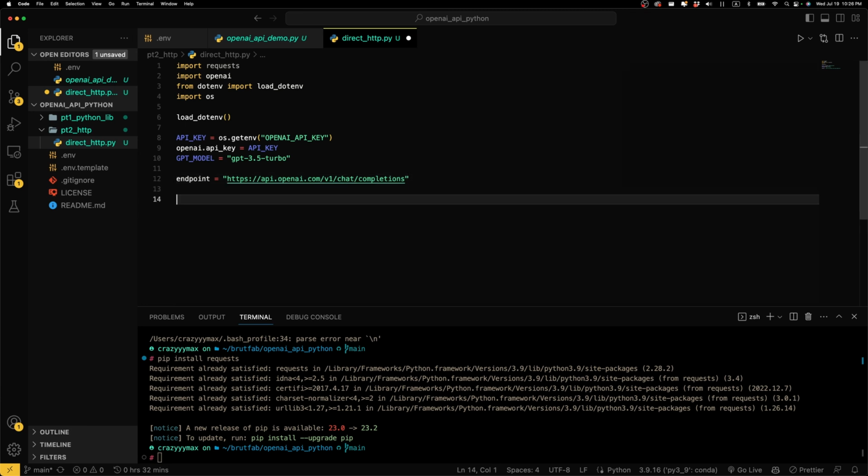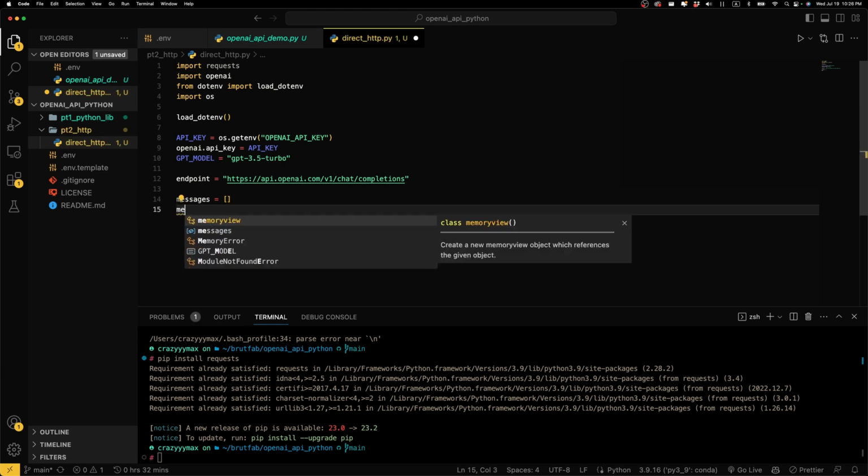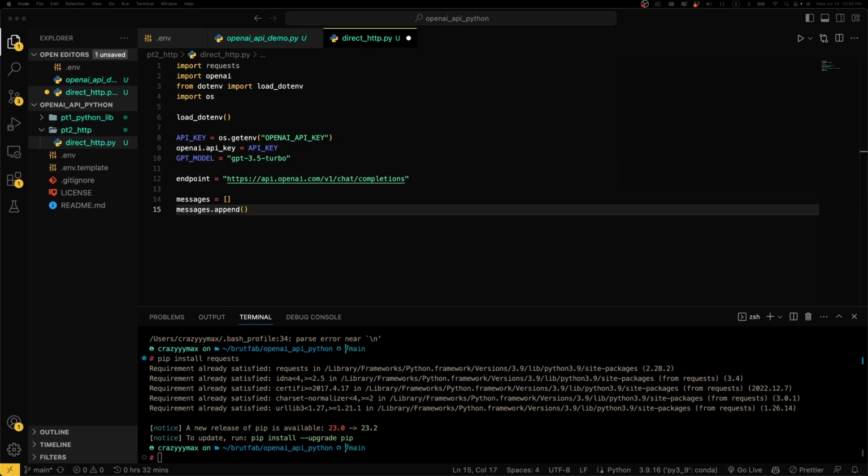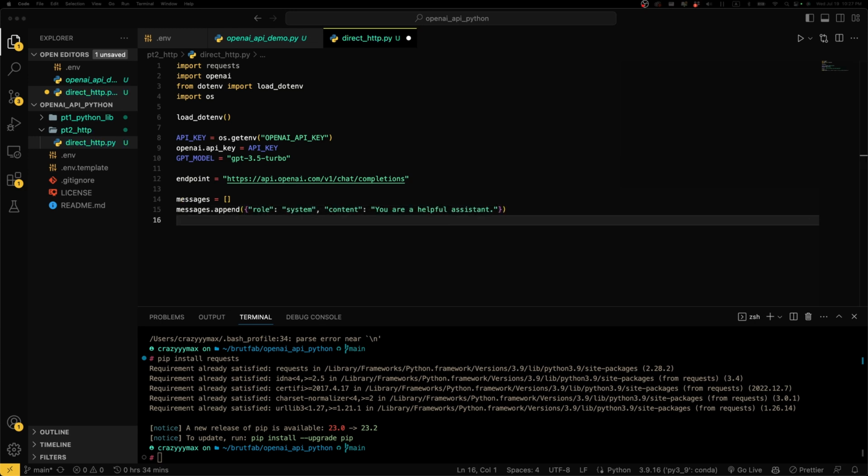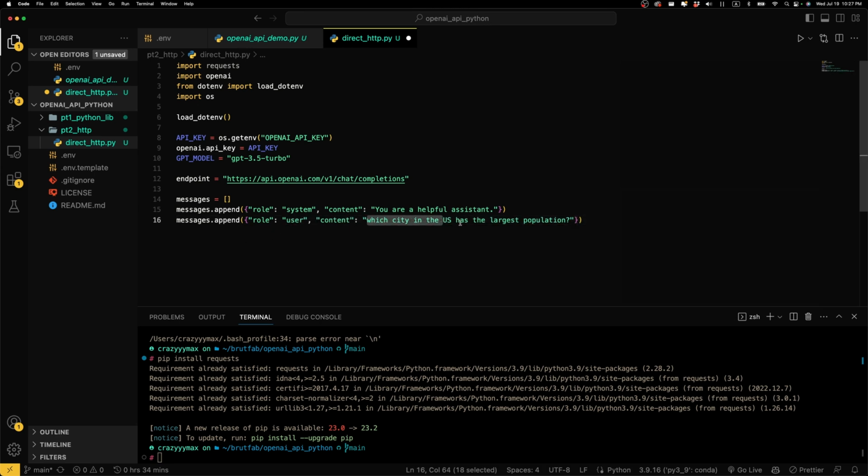Okay, that's one variable. Now we're going to define our messages. Inside the messages is the conversation we're having with our chatbot, in which I will use the append method. The first role is system. The second one, which is the user message, I will just append. The role is user, and for the content, I will ask the chatbot which city in the US has the largest population. Once we have the messages, we can start to define our JSON payload.